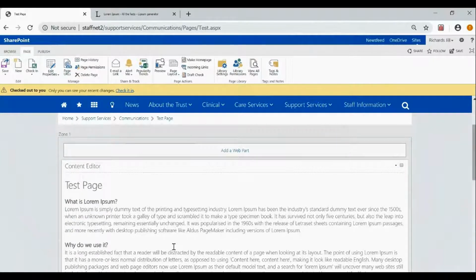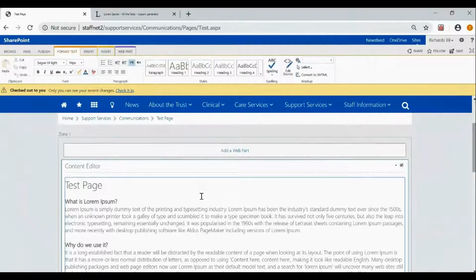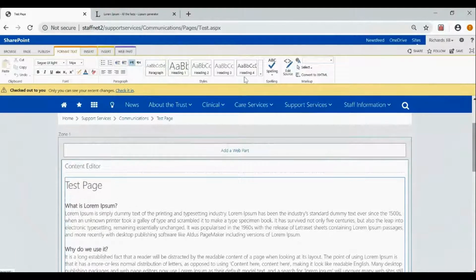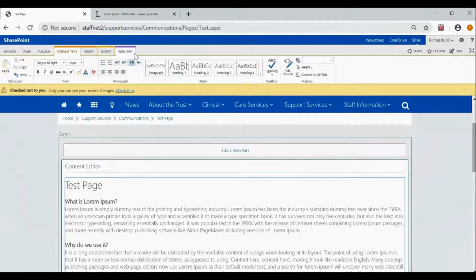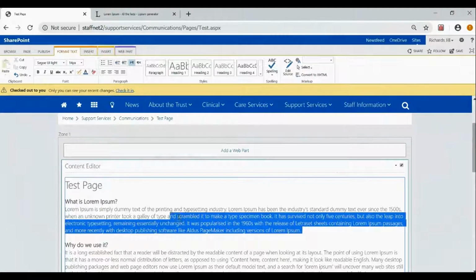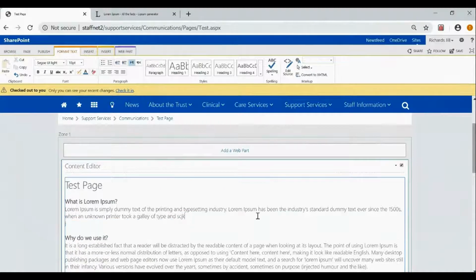So now that we have clicked into Edit and we have our cursor in the Content Editor web part, if we click in there, you will then notice that on the ribbon menu up at the top, we have a range of new tabs: Format Text, Insert, Table, and Web Part. So the Format Text tab operates a lot like the ribbon menu that you will see in Microsoft Word. To edit any text, you can very simply highlight the text as you would in a Word document and delete it. You can also start typing in new text to replace it.